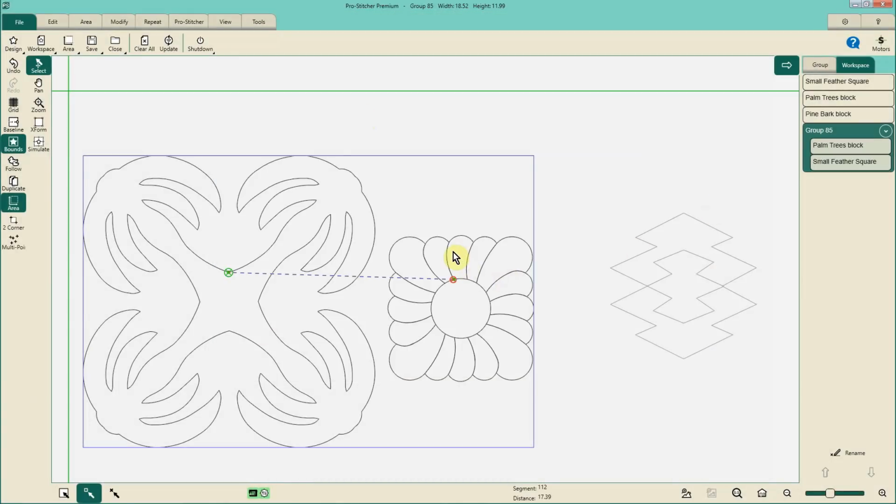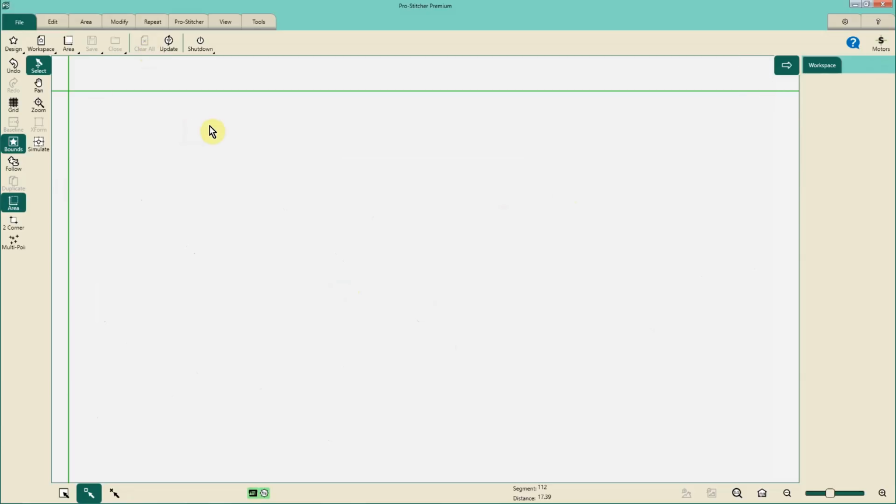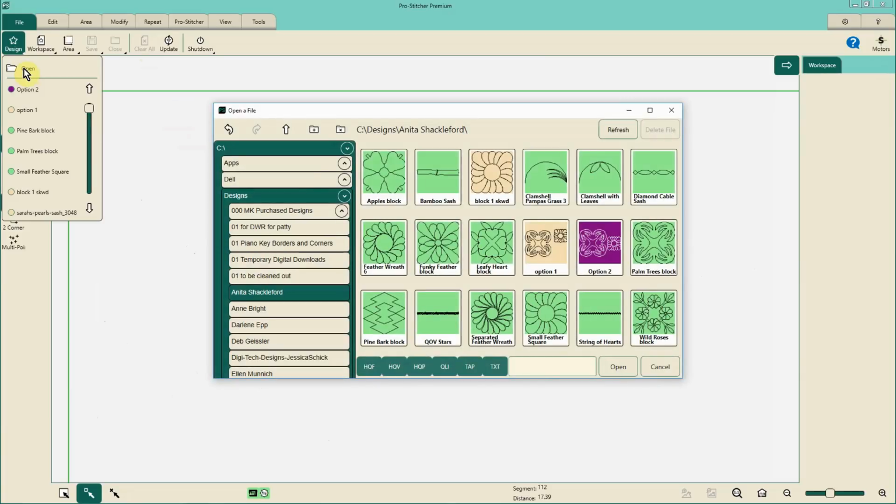Okay, so now we've got these still open, they're still selected. Let's just go ahead and deselect all and let's actually clear all. Okay, so now let's see what we have when we do a design open. Here we are in our C Designs and Needle Shackelford. Now we have option 1 and we have option 2.